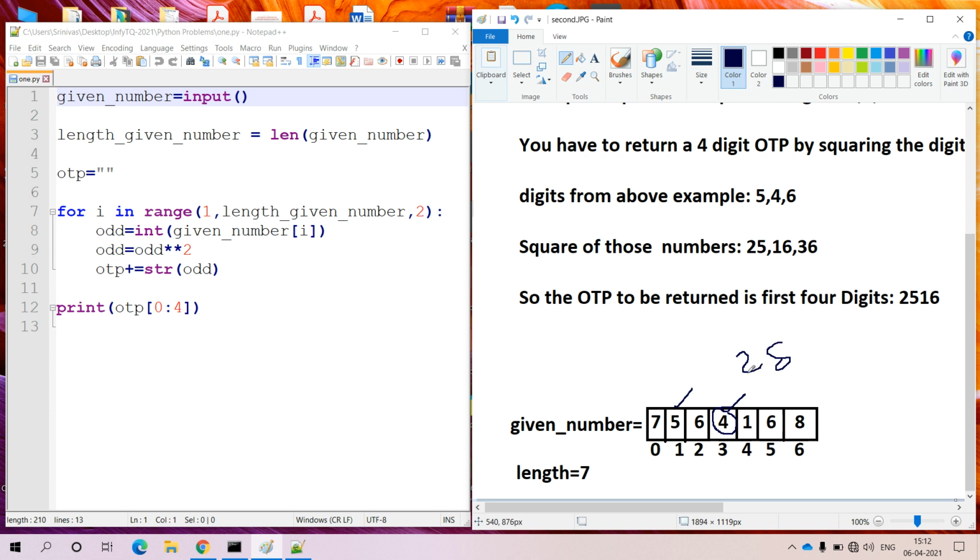The available OTP value is 25, which is available in the string format. To this we are appending the updated value of odd. The updated value of odd is 4 4s 16. Now 16 we are appending to the available string OTP.